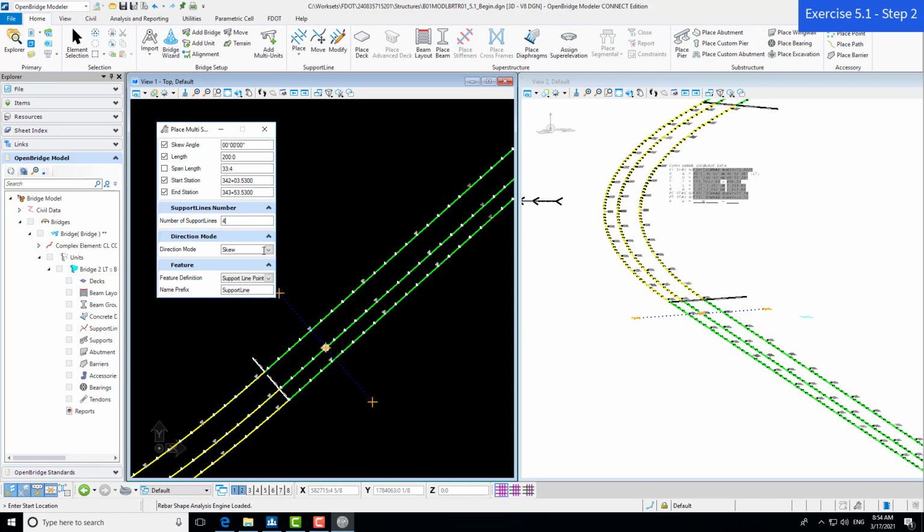The direction mode, we typically want to keep that at skew, so we're good there. And we also have a feature definition specifically for support line points. So we're going to keep that as is.